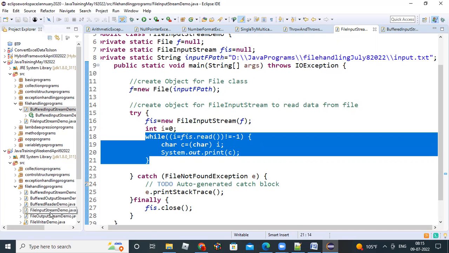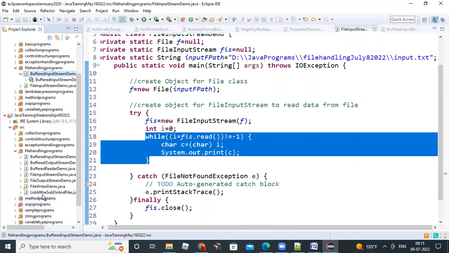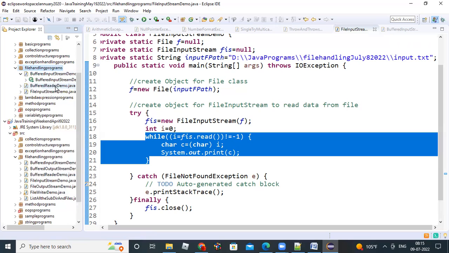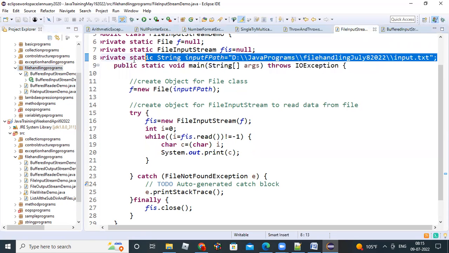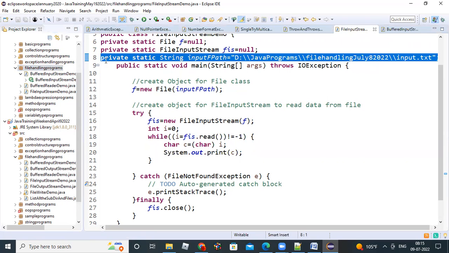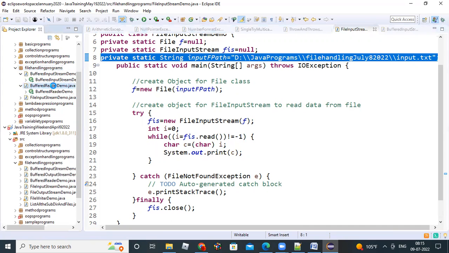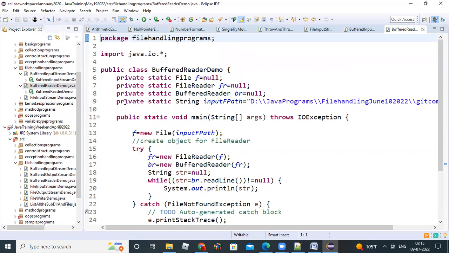And the next one is, we can see the BufferedReader demo. That means FileReader and BufferedReader both will come here. Okay. So I'm using this same file, I'm using the BufferedReader class.